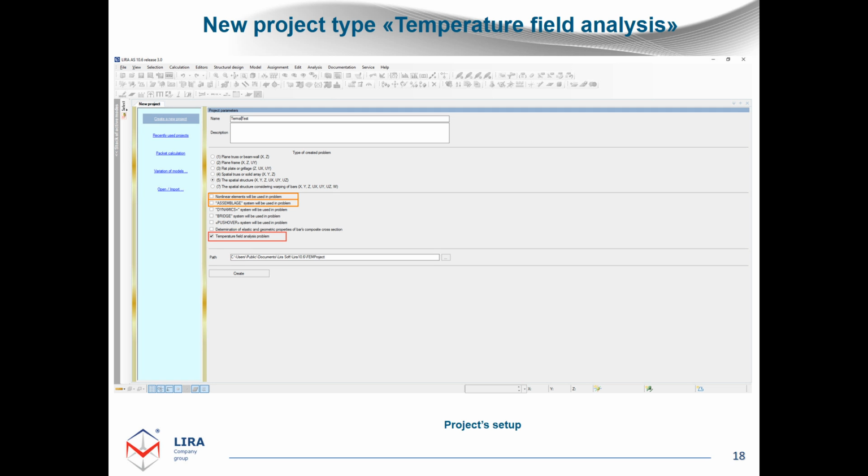To activate a steady-state thermal problem, you have to mark a tick box that is highlighted in red. Temperature field analysis problem can be simultaneously active with problem types which are highlighted in orange. In other words, temperature field analysis problem can be used for linear, nonlinear assemblage and nonlinear assemblage problems.